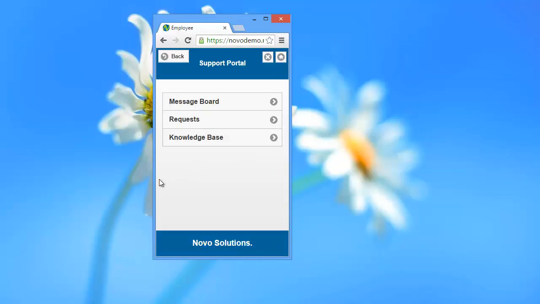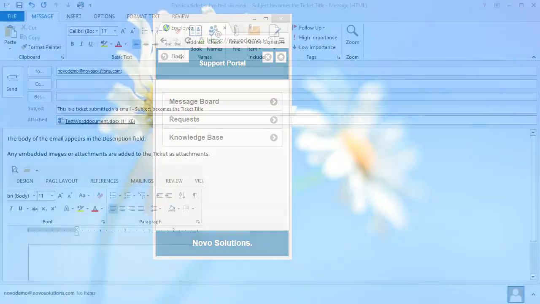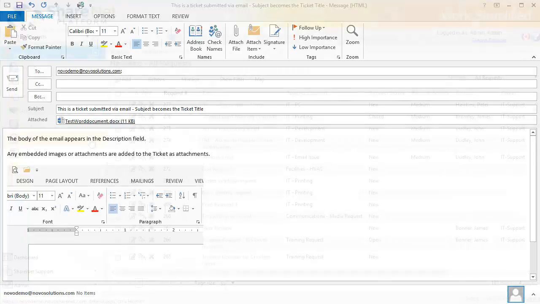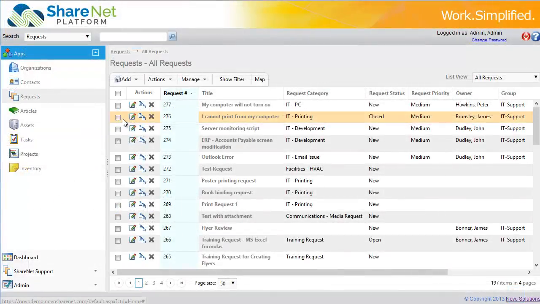So we can submit a request through the end user portal, the mobile app, or we can also send it in via email. Here's an example of an email that could be used to submit a request in. It will automatically convert the subject line to the ticket title. It will attach any attachment to the email as well as embedded images and update the description. So let's take a look at that ticket that came in.